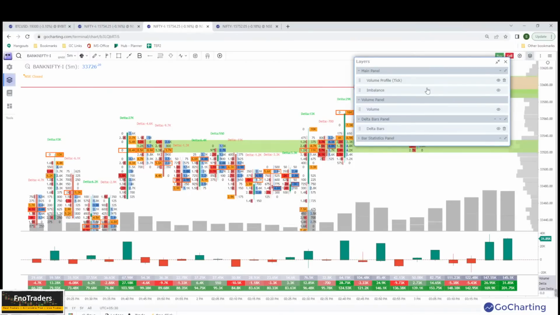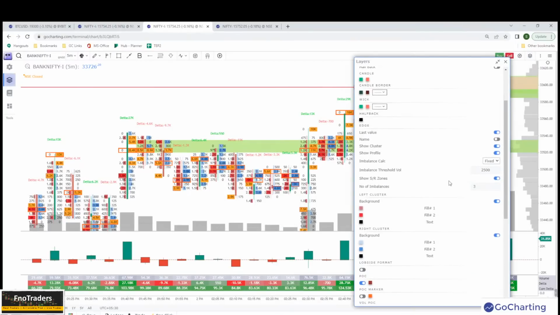You go to imbalance, you go to imbalance settings. So I have an imbalance at this point. Let's say for this chart it is fixed at 2500. So what I'm trying to say is every time there is more than 2500 quantity traded, which is basically 100 lots in Bank Nifty, I want to see it as an orange color, either on the sell side or the buy side. That is one way of doing it.